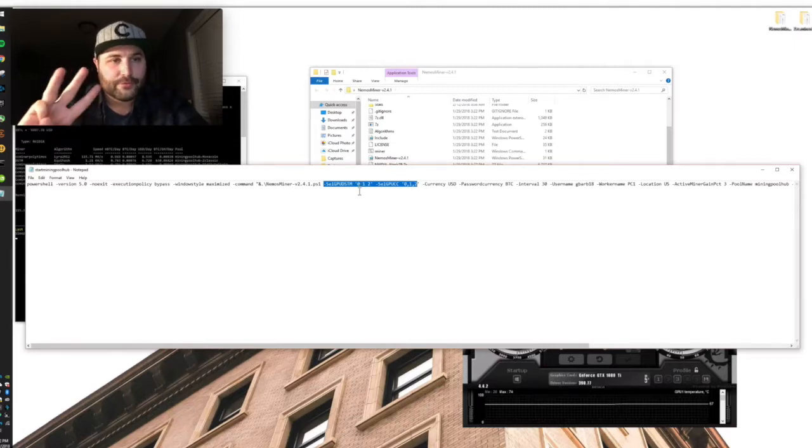So I have 3 GPUs. I have my 1080 Ti, my GTX 960, and my GTX 1060. And so 0 is my 1080, 1 is my 960, and 2 is my 1060. So you'll just want to put 0 space 1 space 2, and then select GPU 0, 1, 2.